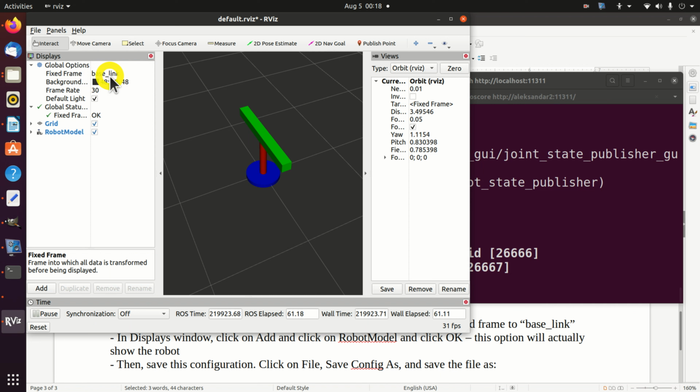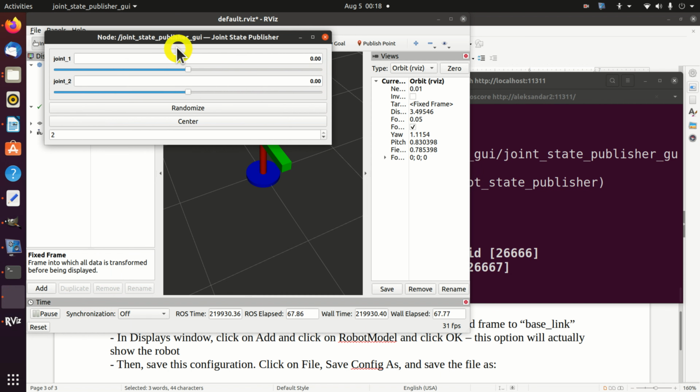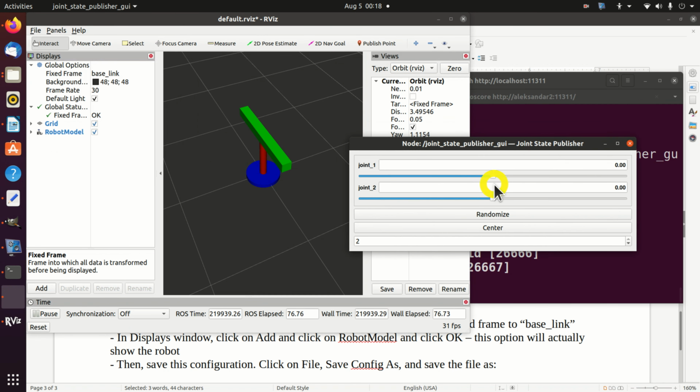The next step is to verify that we can actually move our robot. Consequently, over here, we have this window, and we can see that the node joint state publisher graphic user interface is running, and this node will enable us to move our robot. And if you remember, in our launch file, we included this node. So let's see what happens. Joint 1, perfect. We can rotate, and joint 1 is here. Let's see joint 2, perfect.